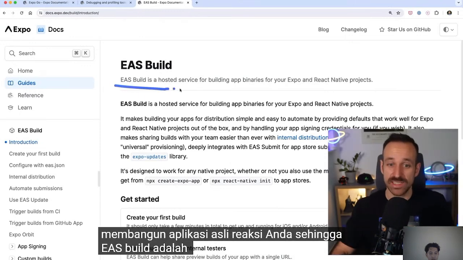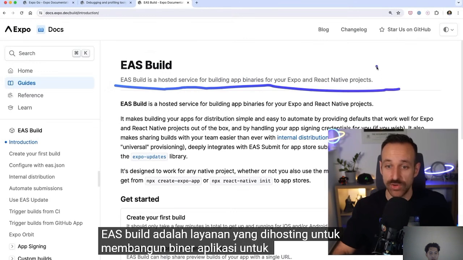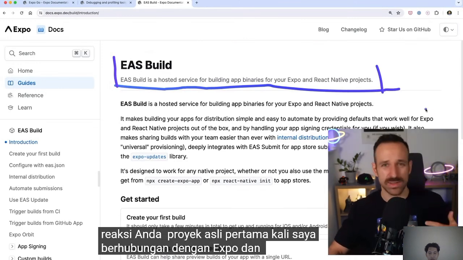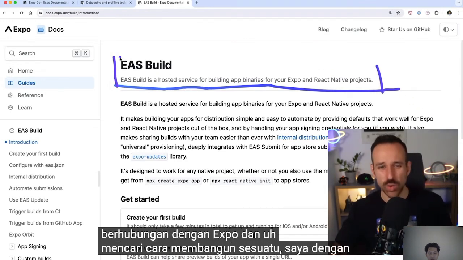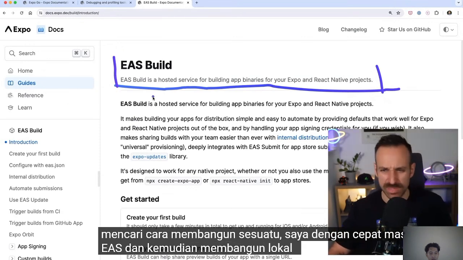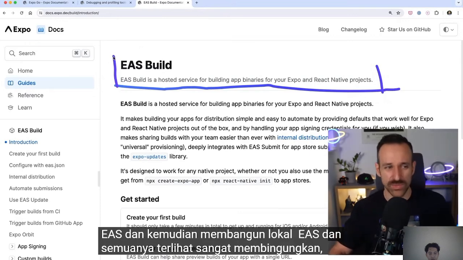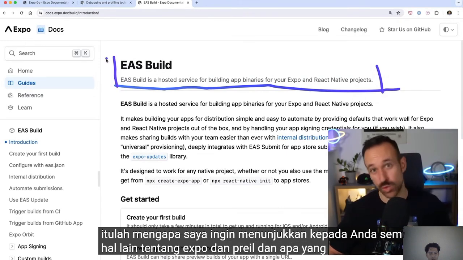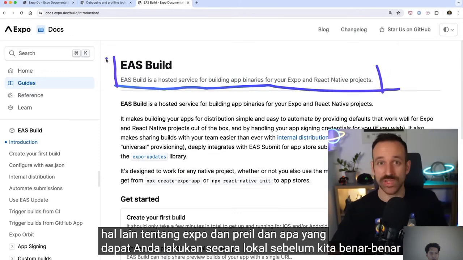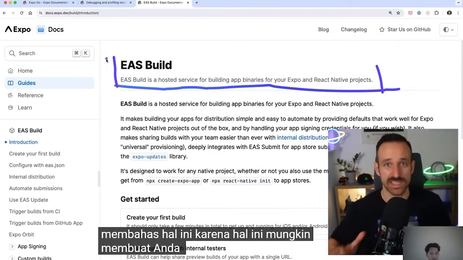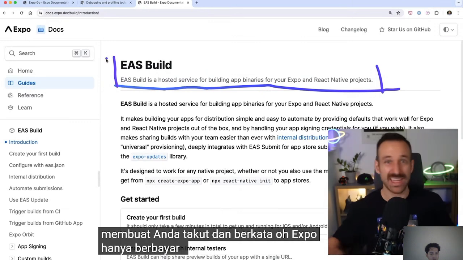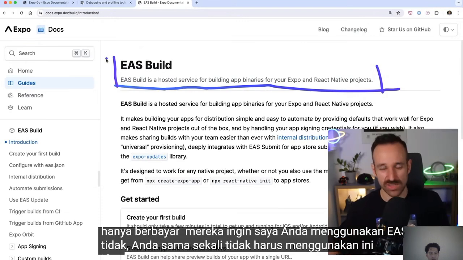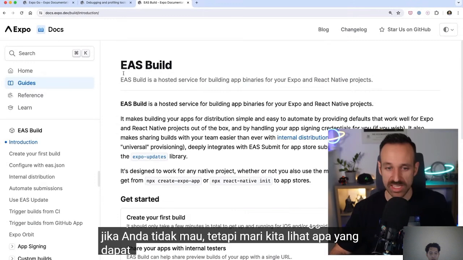So EAS Build is a hosted service for building app binaries for your Expo and React Native projects. The first time I got in contact with Expo and looked up how to build stuff, I quickly got into EAS and then local builds of EAS, and everything looked so confusing. That's why I wanted to show you all the other things, Expo Go and prebuild and what you can do locally, before we actually get into this, because this might otherwise scare you away and make you say, oh, Expo is only paid, they wanted me to use EAS. No, you completely don't have to use this if you don't want to, but let's see what we can do.